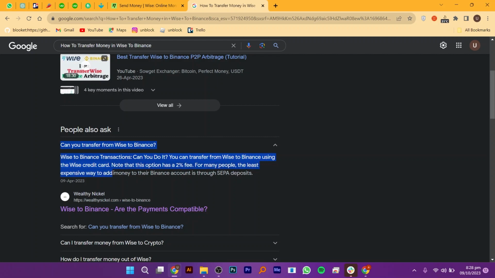You can transfer from Wise to Binance using the Wise credit card. Note that this option has a 2% fee. For many people, the least expensive way to send money to their Binance account is through SEPA deposits.